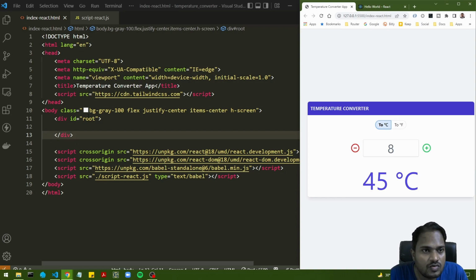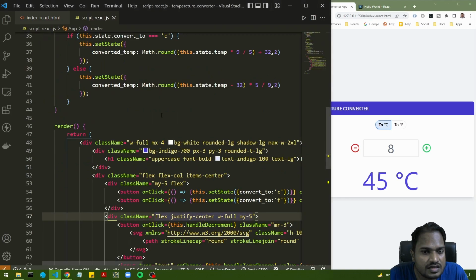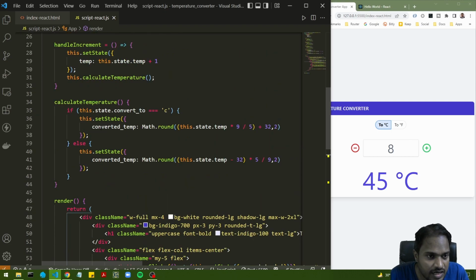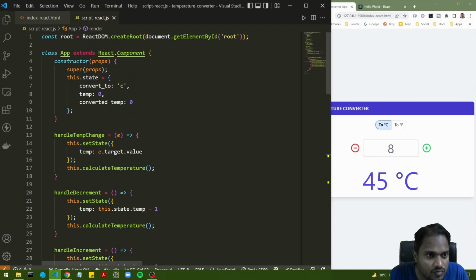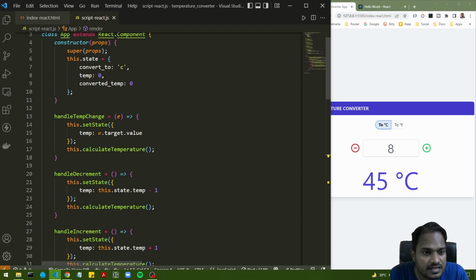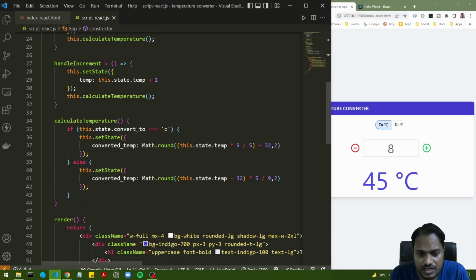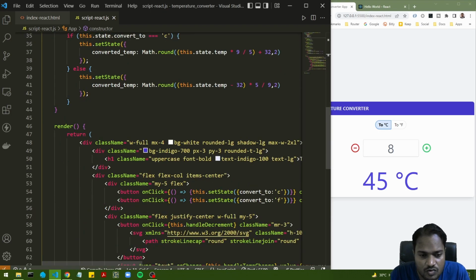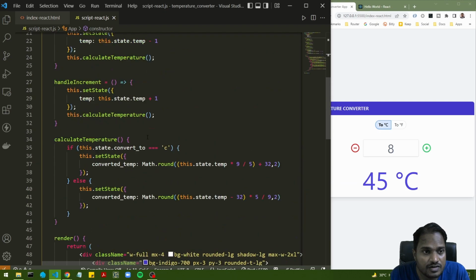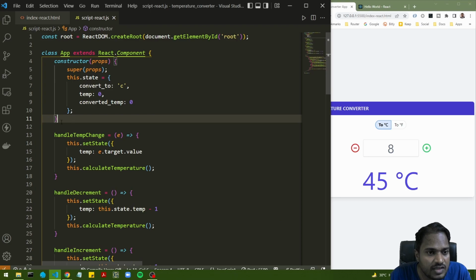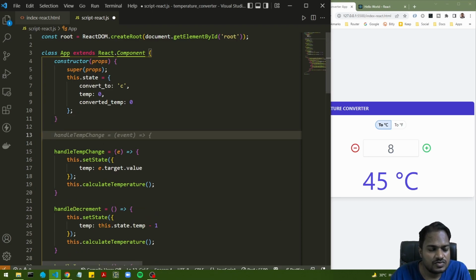Okay, now one more thing left is we are setting the state directly over here. Instead of doing this, we could create a few more functions which would handle the state. I prefer doing it that way so that we have more control. And another thing that we can do if we do that is we can recalculate the value. So let's do that.